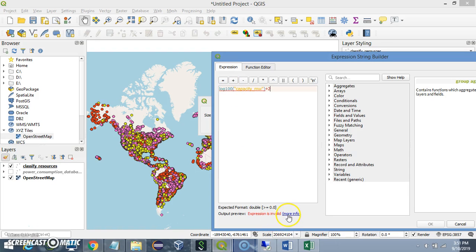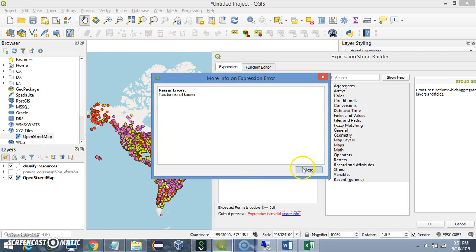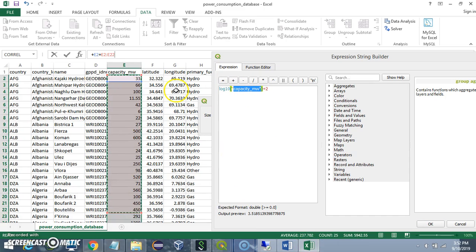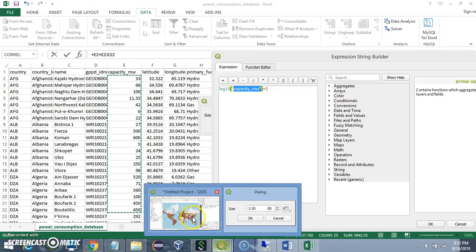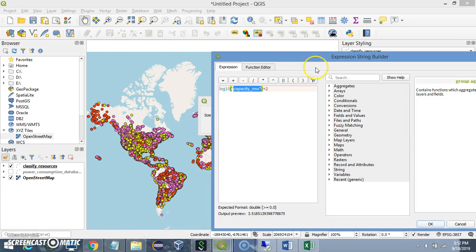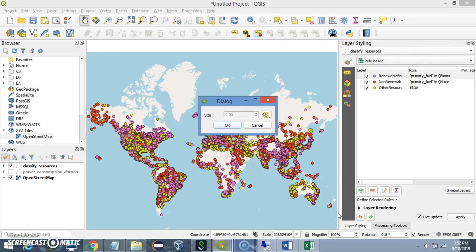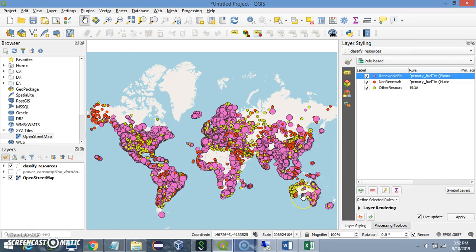Okay, it says function is not known. Okay, so I was right. Log 100 is a function that is not recognized by QGIS, but log 10 is recognized by QGIS as one of the valid functions, so I'm going to stick to log 10 and capacity underscore MW, because this is the column name over here. You can put in, like, 5, anything that you want, but for my own convenience I just use +2. So I'm going to do it. Okay, and okay.